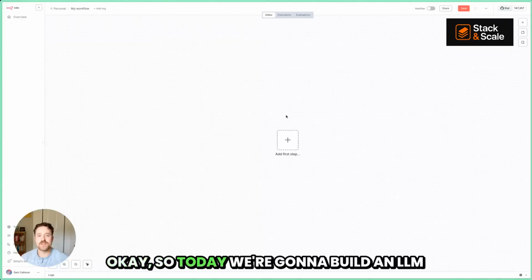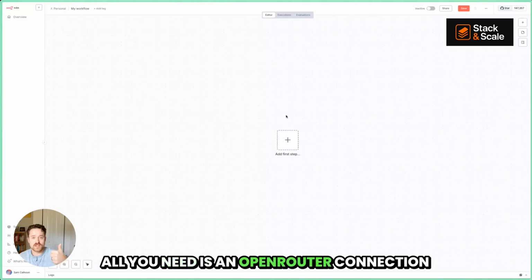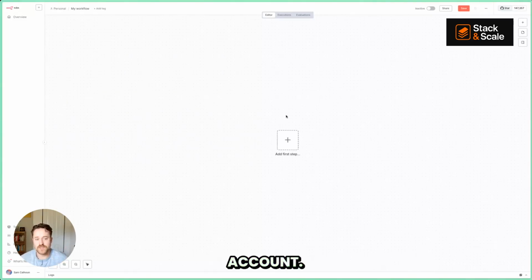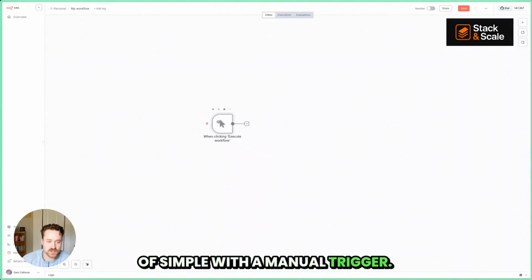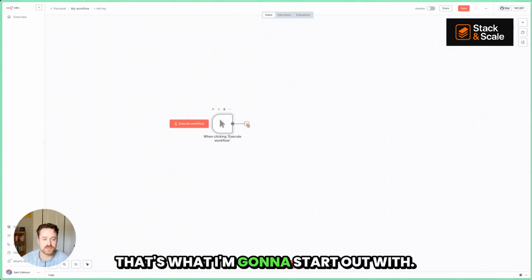Okay, so today we're going to build an LLM visibility tracker right here in N8N. All you need is an OpenRouter connection and Google Sheets connected to your N8N account. So first off, I'm just going to make it kind of simple with a manual trigger. This could end up being a schedule later on, but just for the ease of testing right now, that's what I'm going to start out with.